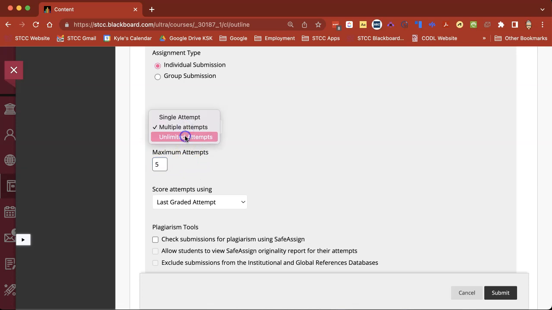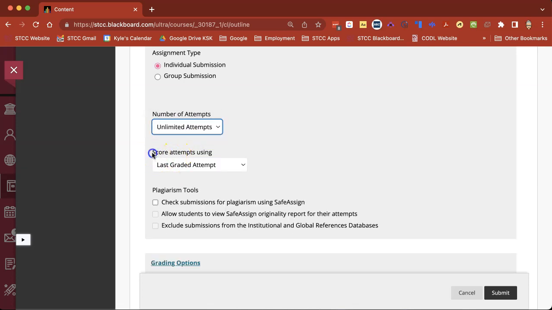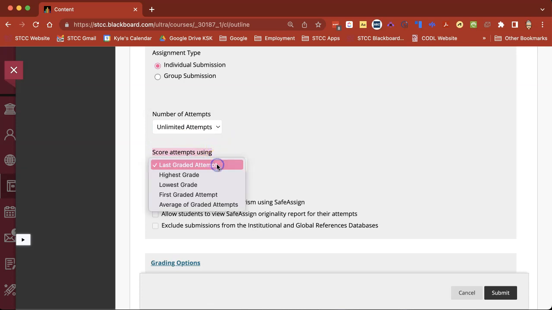However, multiple and unlimited attempts also display the attempts used for scoring. You have the option to choose last graded, highest graded, lowest graded, first graded, or average grade. And this will be the grade, once you select it, that will populate and display to the students and be considered the final grade for that assignment in Blackboard in the Grade Center.